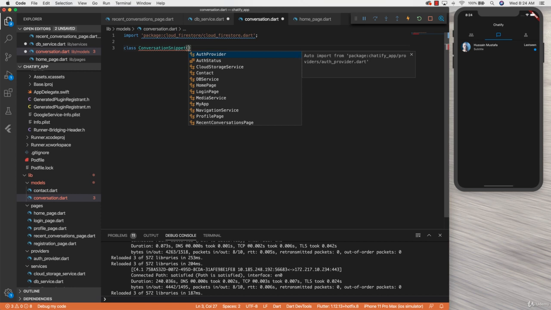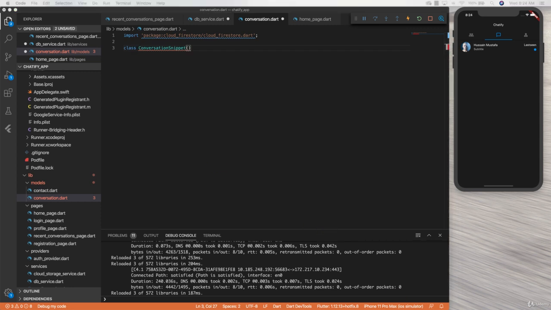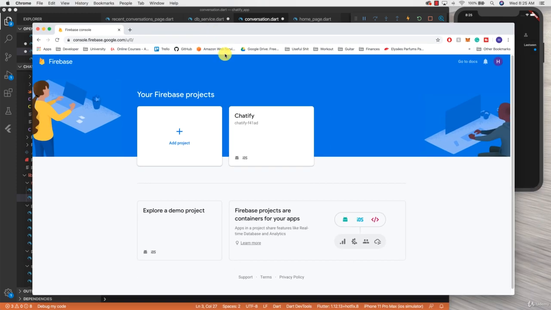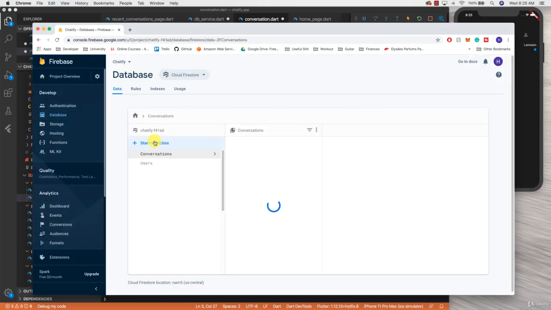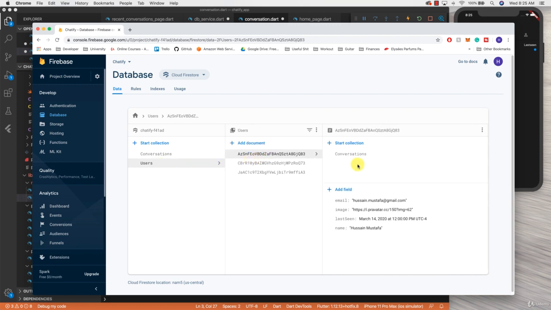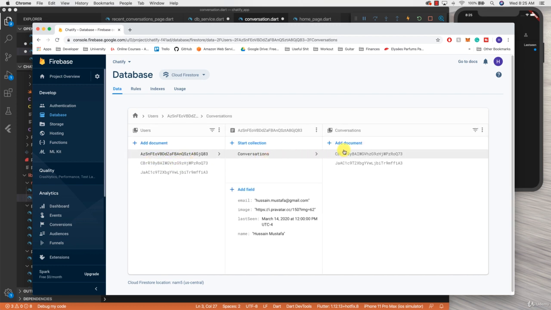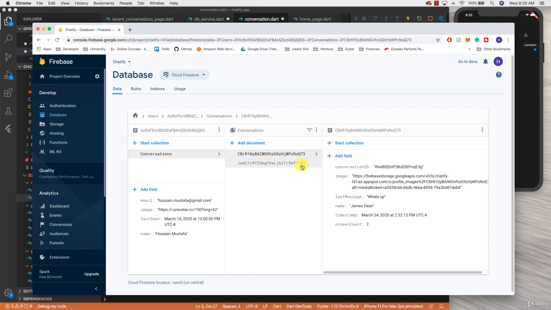So this is not the actual model that holds our conversation. This is just the model that holds the conversation documents that are inside of the conversations collection of a user. So if I open up Firebase and go to our project and then to our database, the conversation snippets refer to the actual documents inside of every user's conversation collection. So these are the conversation snippets.